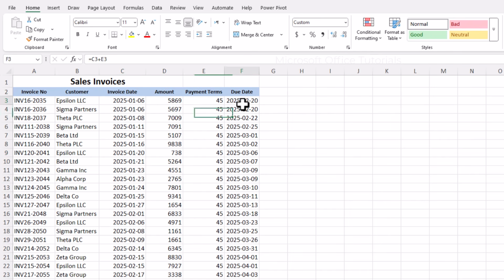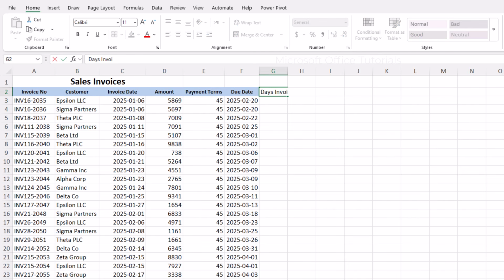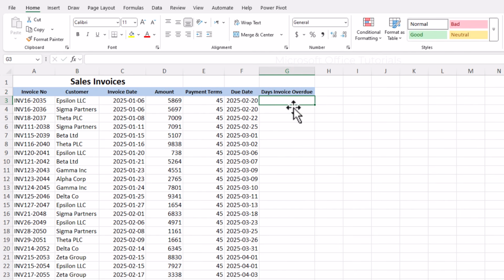After we have the due date, we need to identify which of these invoices are due, and if any invoice is due, how many days it has been due. So let me write here days invoice overdue. To proceed for aging, we need to find out how many days each invoice has been due.